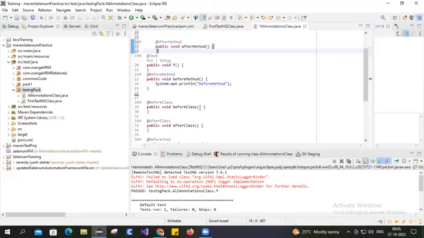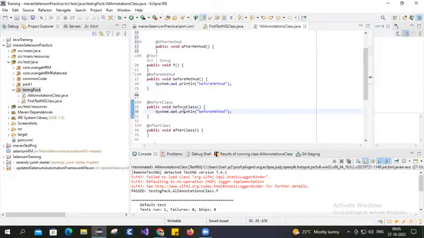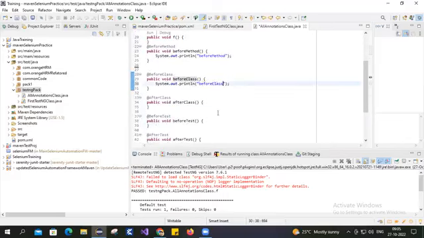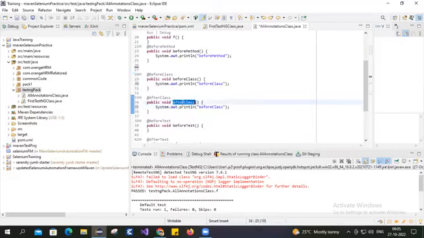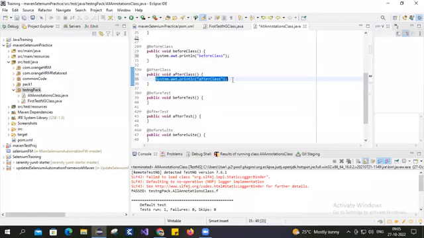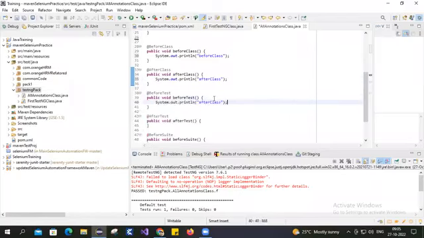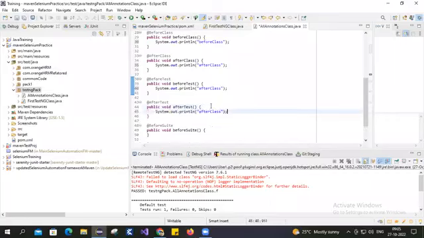And here, I'll quickly write these things. At the rate before, this is nothing but before class, and then this is after class. First let me copy all those print statements here.